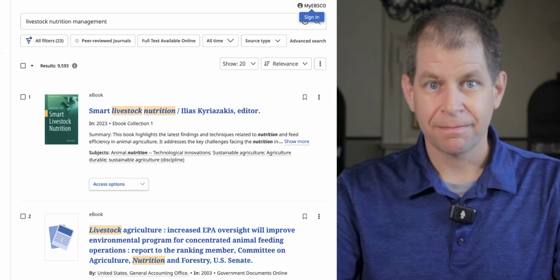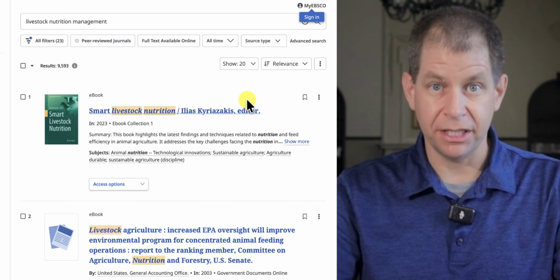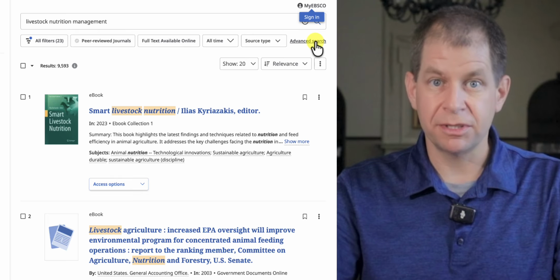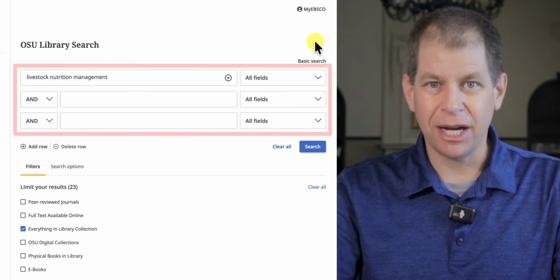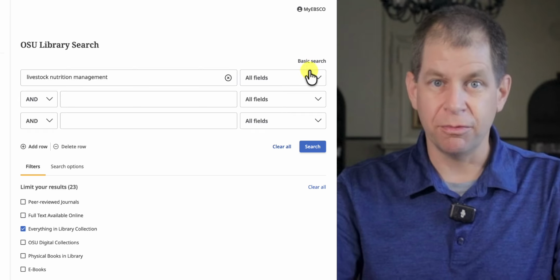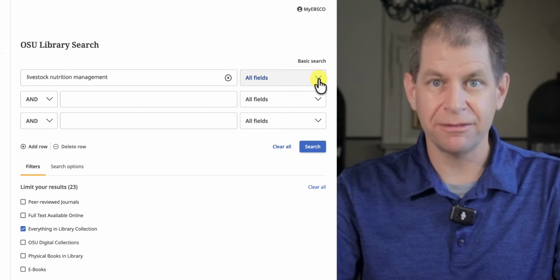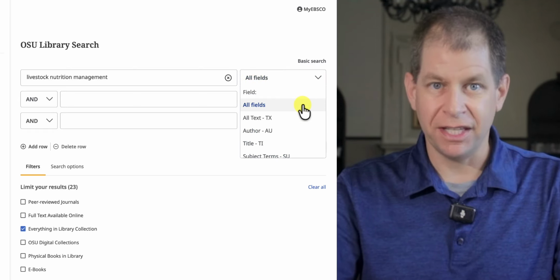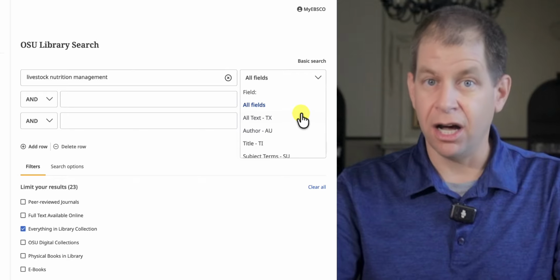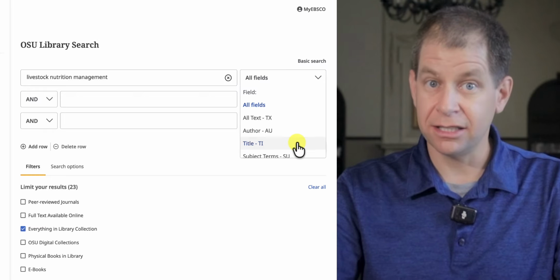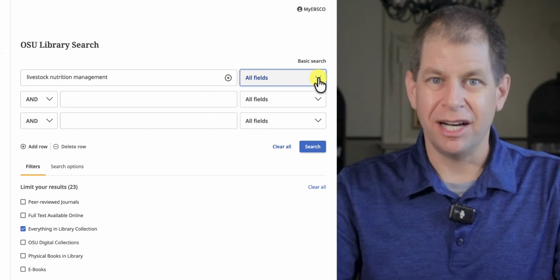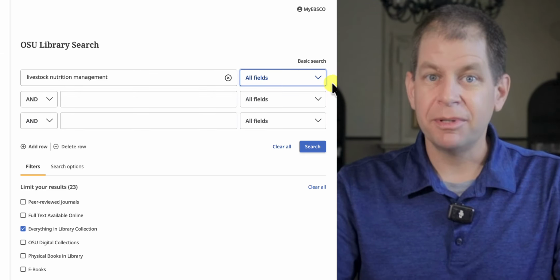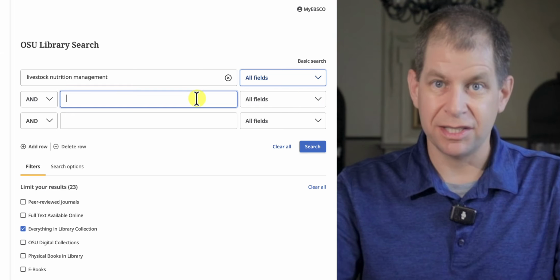for me. I can click the Advanced option, which shows me my initial search terms along with some additional menus and options. You can use the drop-down menu to specify where you want the system to look for the keywords you entered. It defaults to all fields, but you can choose options like all text, author, title, abstract, and more.